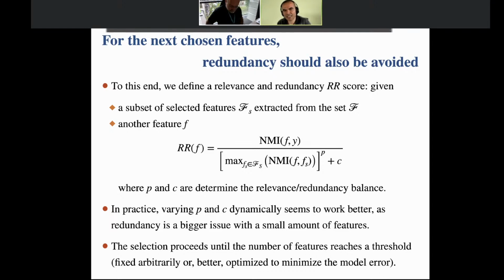And especially the more features you have, the more the redundancy is, sorry, it's the contrary. The less features you have, the more the redundancy is important. So really the first features that you want to put are those that are bringing new information in the neural network. And so the procedure continues up to the moment where you reach a certain number of features that you consider to be sufficient. It can be fixed arbitrarily or optimized in order to minimize the error of the model. So this is the part in which you select the features of the model.